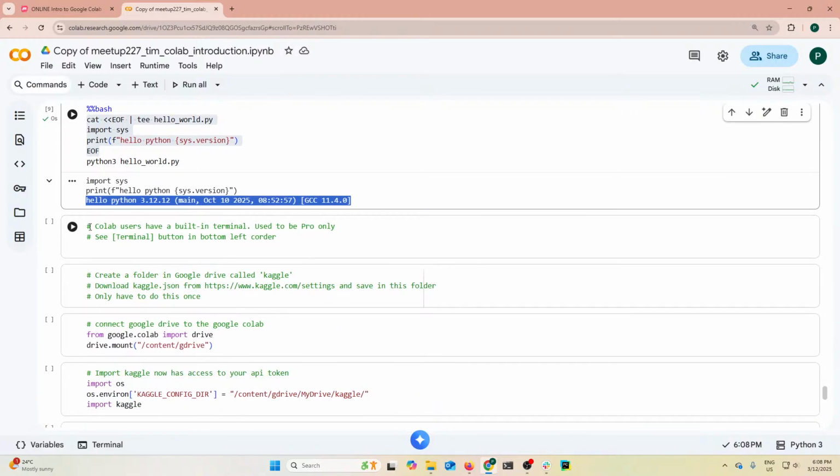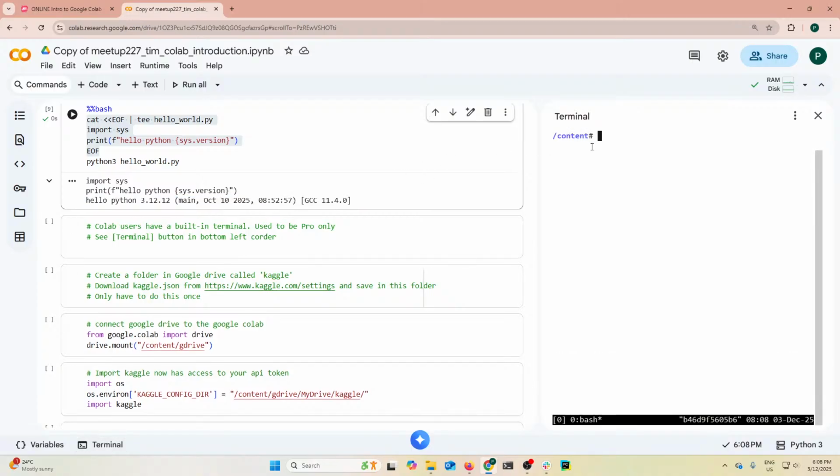But now there's a new one. The pro users have had it for a while, but now it's available for free users, and that's the built-in terminal. You can see down here in the bottom there's a terminal button, and if I click on that, it'll open up a terminal here. So if I say ls, it shows me what files are in my file system, and you can see there's the hello world.py that we just created.